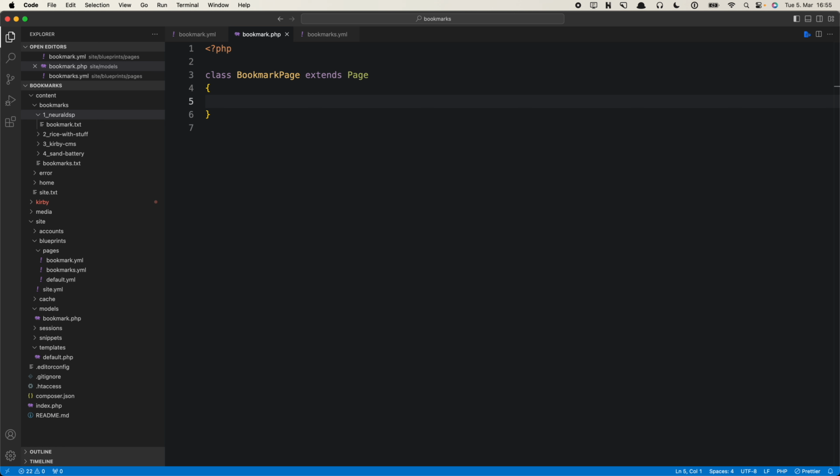Now Kirby knows that it has to pick up this class whenever it finds a bookmark page, and it uses this one instead of the page, and it inherits all the options, all the methods, everything that page already has, and now you can extend it. And here you get into territory where you really can extend the core of Kirby, and you can override existing methods and existing ways that pages are built, sorted and updated, and everything that is possible inside a page can be overwritten here.